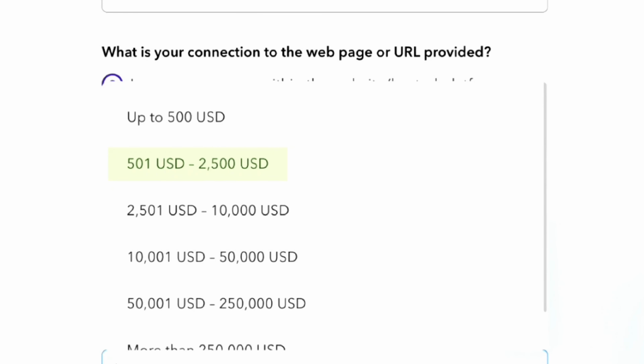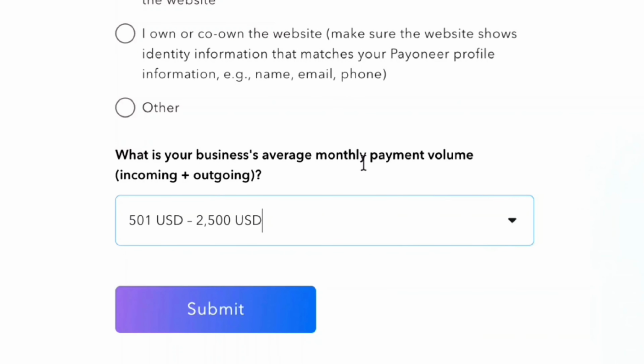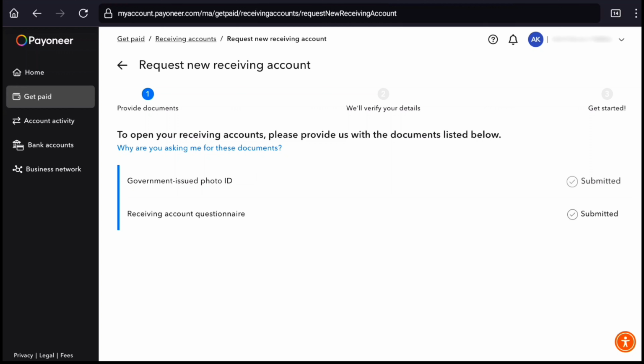And as you are doing it for a UK bank account, here you have GBP currency instead of USD. And once you finish this step, you don't need to redo this for other receiving accounts. So once you have selected your monthly payments volume, now here at the bottom, click on submit. And then your receiving account questionnaire will be submitted. And then you have to wait a few hours or days until your UK receiving bank account is approved.